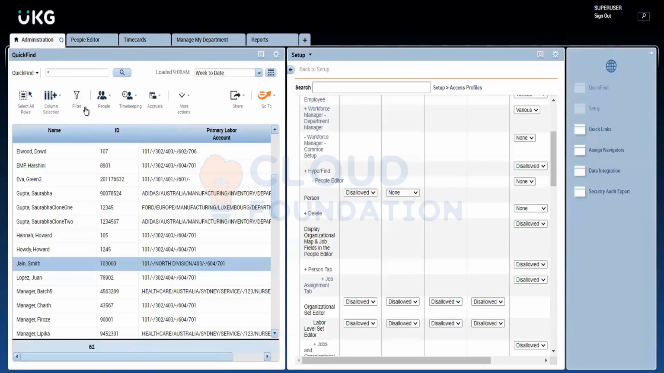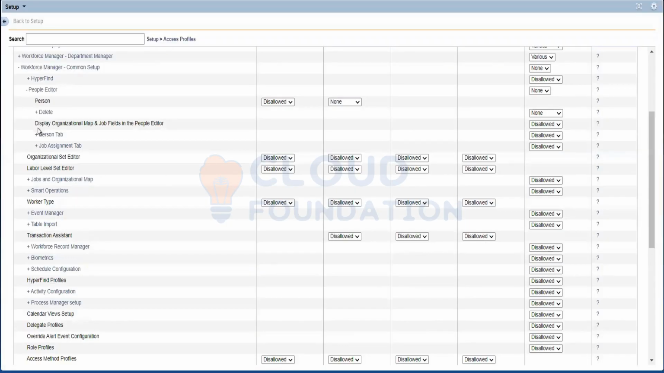We need to expand the people editor like what we did here. We need to pick the plus sign here so that this is expanding. And here we can choose person editor. We can give allowed and we can make job assignment disallowed. That means he'll have access to people editor but only to the person tab. In our case, how this system is designed is we are not giving any access to people editor, so that managers or the employees will not be having access to people editor.